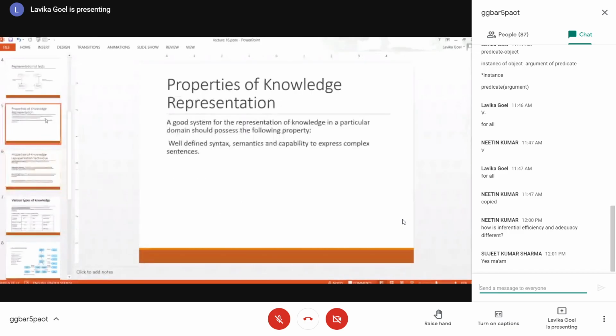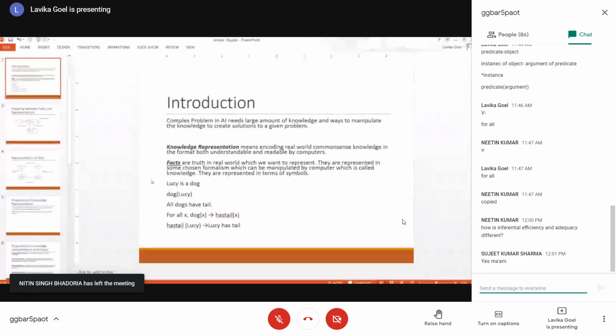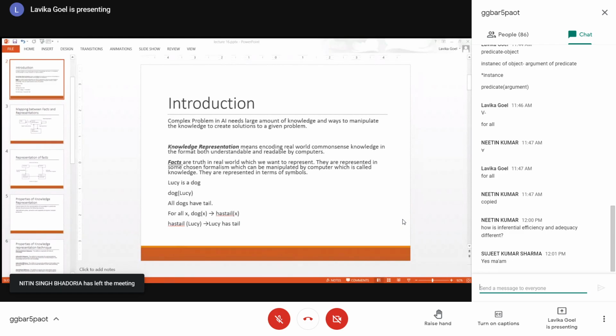So you have your facts with you. You see here, you have dog Lucy and you have another fact: for all X, dog X implies has tail X, right? So from these two facts, can you derive the other new fact? If you are able to derive a new fact, that is inferential adequacy. So how efficient it is in combining the two facts to derive a third fact, that is inferential adequacy. Efficiency means you are able to infer the default information or the domain knowledge. Can it infer the domain knowledge by itself? That is inferential efficiency.